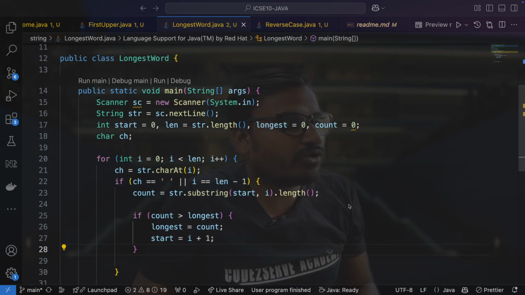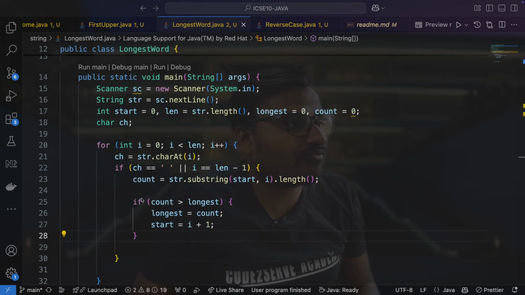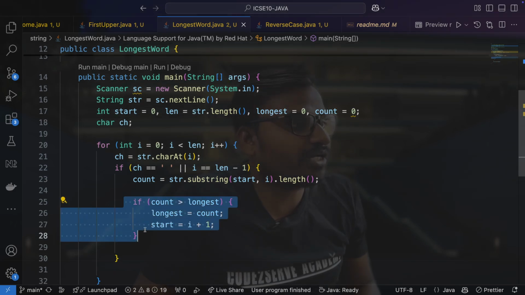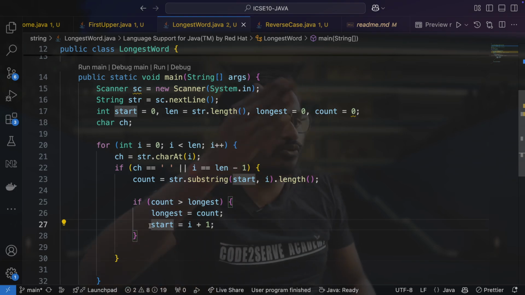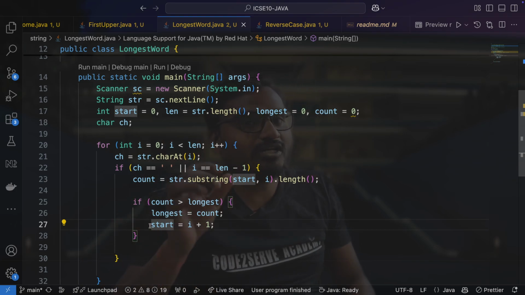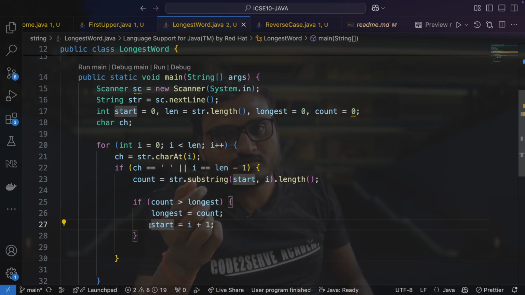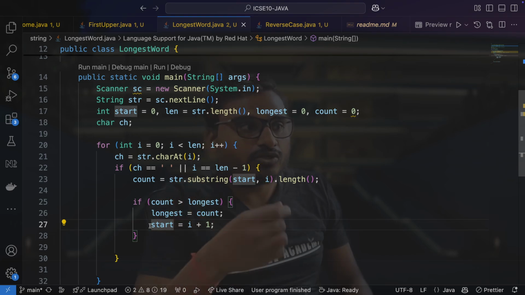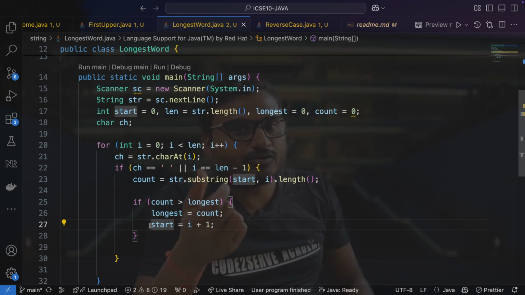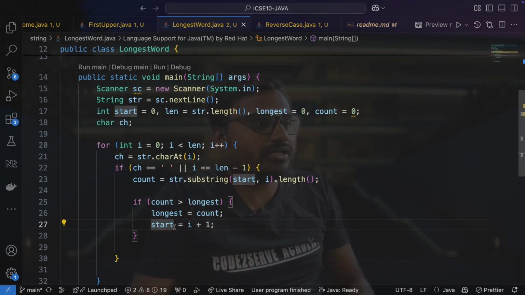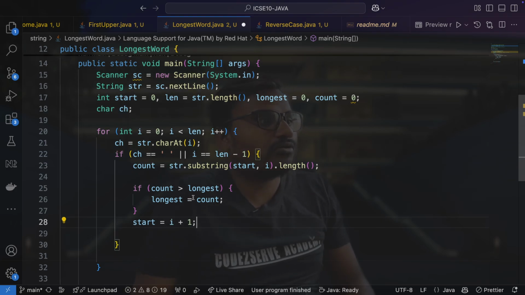Okay, so here is our mistake. So what we are doing, we are updating the start to white space +1 only when we are getting the longest word. But that should not be the case. You should always update it whether you get the longest word or not, right? So it should be out of this scope, right?